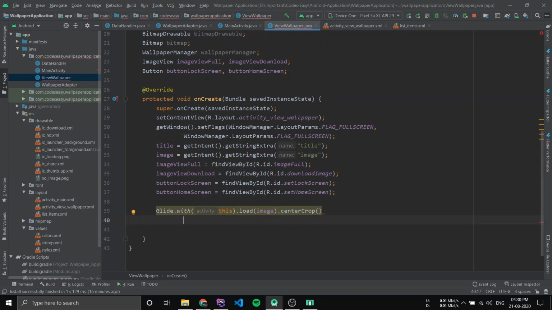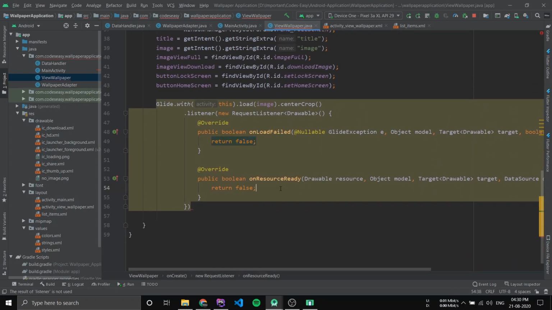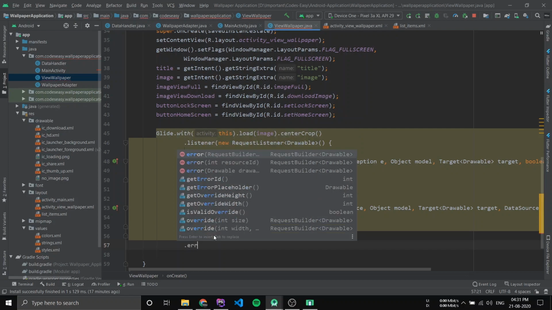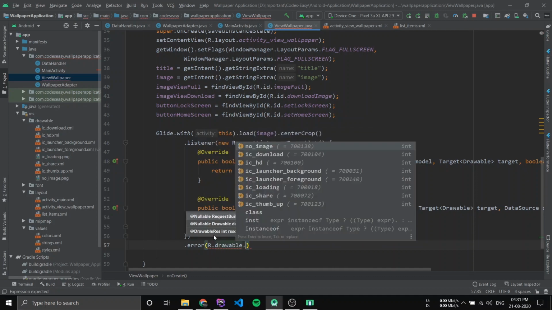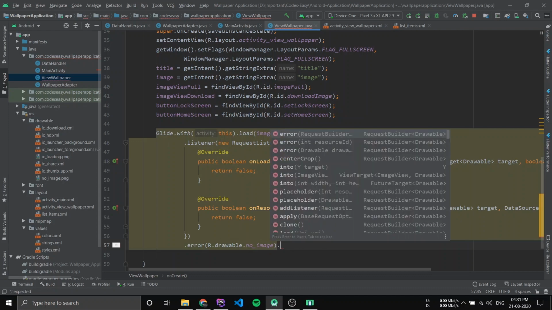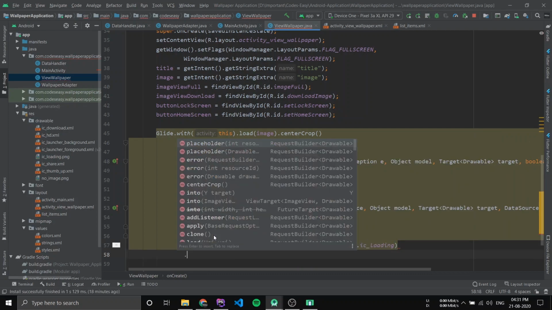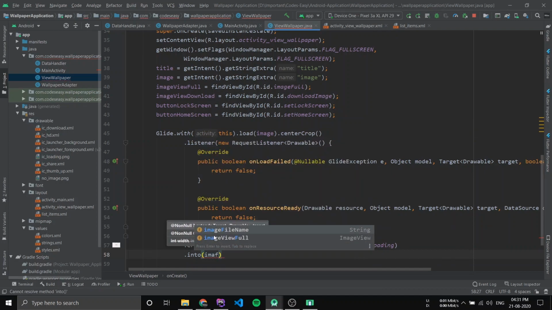Now after this, you have to create a listener, that is dot listener, and inside that new request listener, and that's it. Now this is the listener. Then after that, just set the error. When the error occurs, just like before, r.drawable dot no image. Then also, for the placeholder, r.drawable dot loading. And now finally we have to set into our image view, that is the image view full.